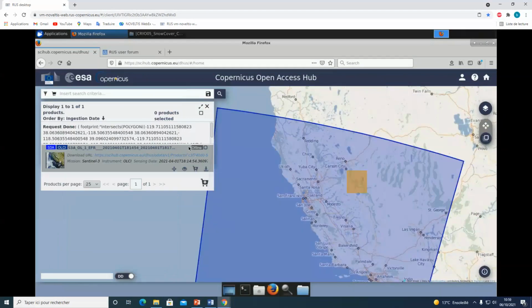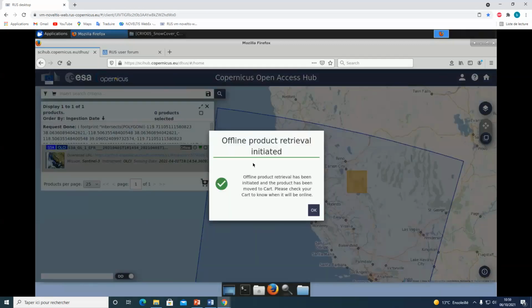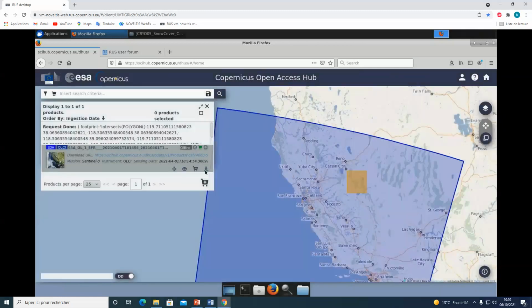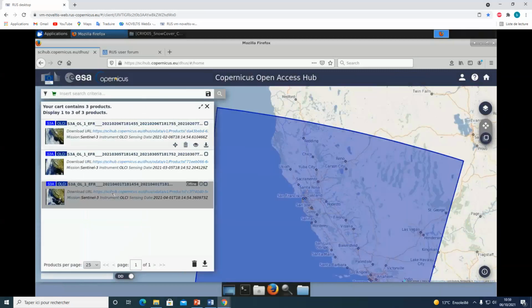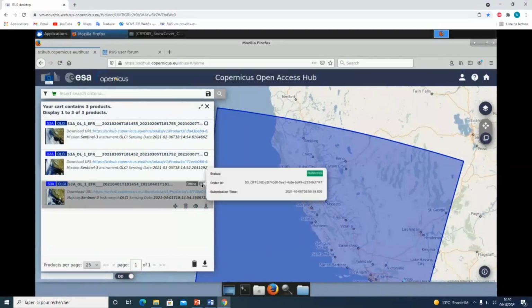Here you can see that the product appears offline. If you want to request it back online, hit the little arrow here and it should trigger the offline product retrieval initiated. If you have an error message, just close the window and ask it again to be back online. Then when you visit your cart here, you can see that the product has been added to your cart and the request is currently running and it will be back online in a few hours.